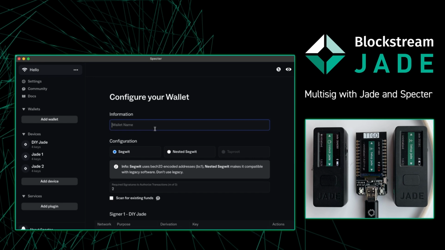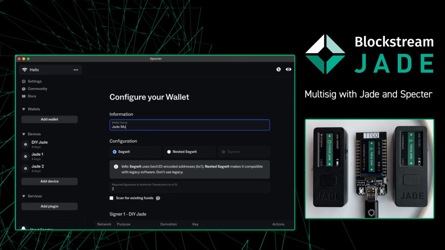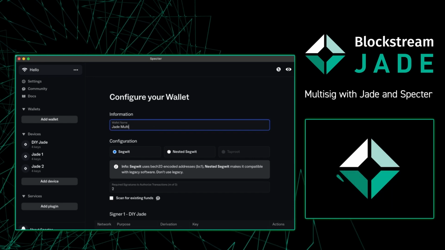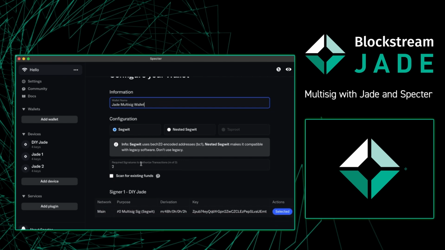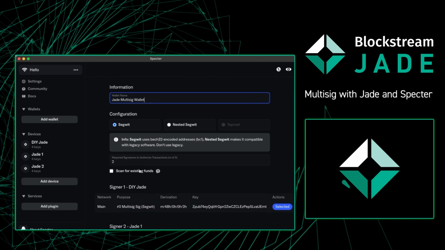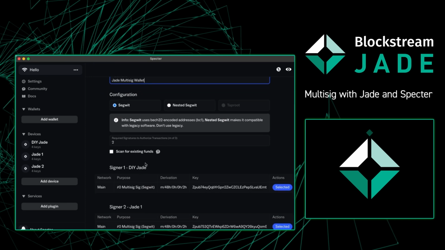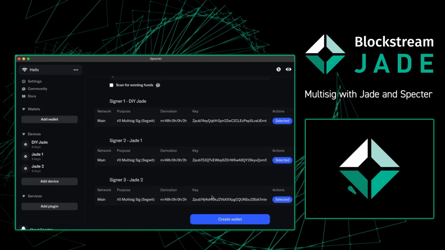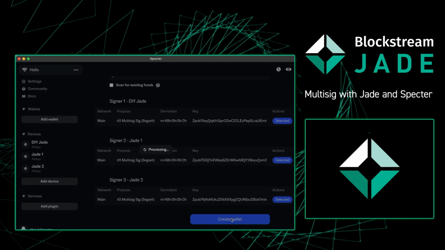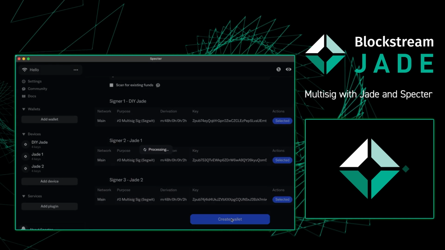For this example, I'm going to click all three devices. From there, you're going to want to name your Multisig setup. For this example, I'm just going to call it Jade Multisig Wallet. Then you're given the option of how many signatures you need to be able to send a transaction out of your wallet. Because we're setting up a 2 of 3 Multisig, we're going to leave 2. We can see all three of our devices, and we're going to press Create Wallet.